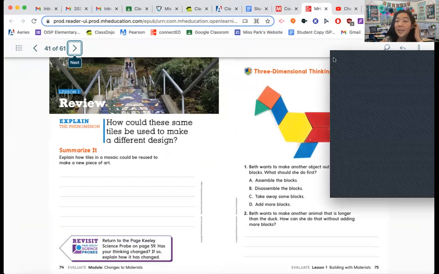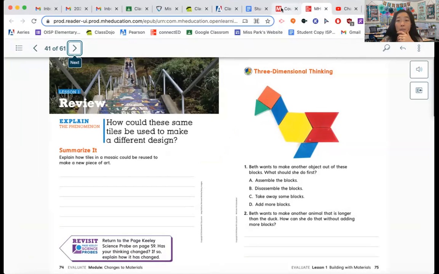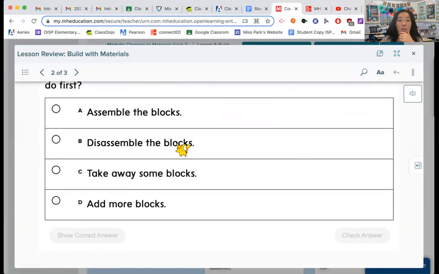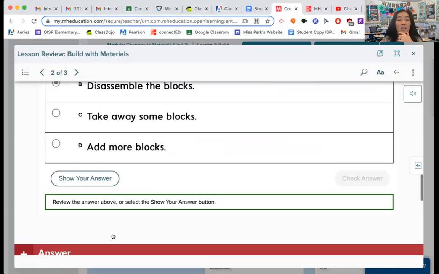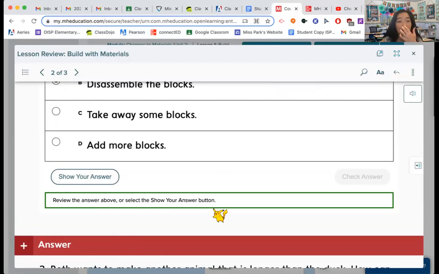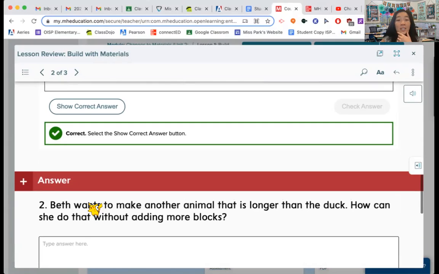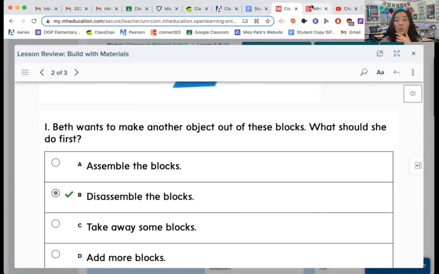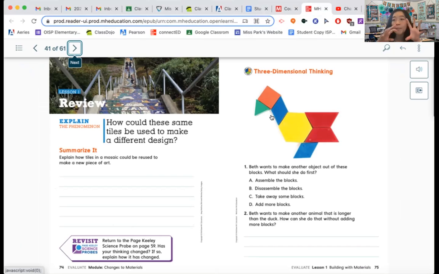I see a lot of B's. She should disassemble the blocks. Let's see. Gonna click B. Check answer. Correct. The correct answer is B. She should disassemble the blocks because she's already assembled them. She needs to take them apart now so that she can make something new because they are already assembled.